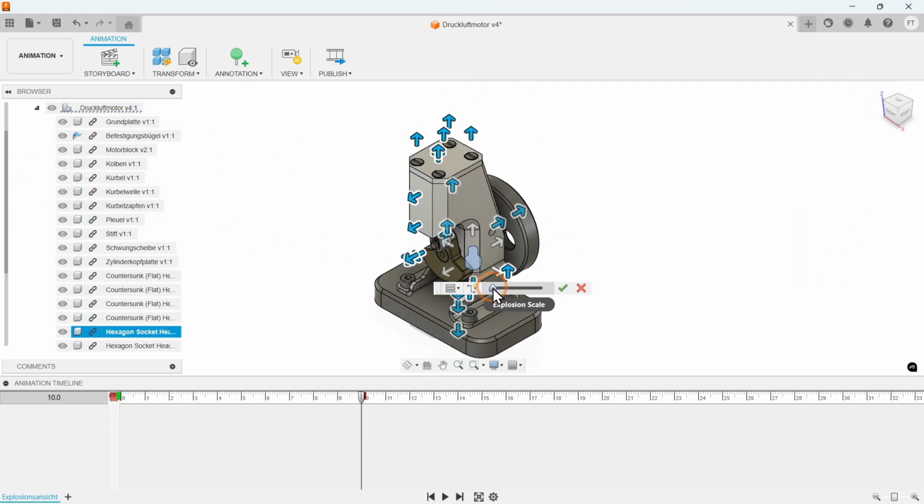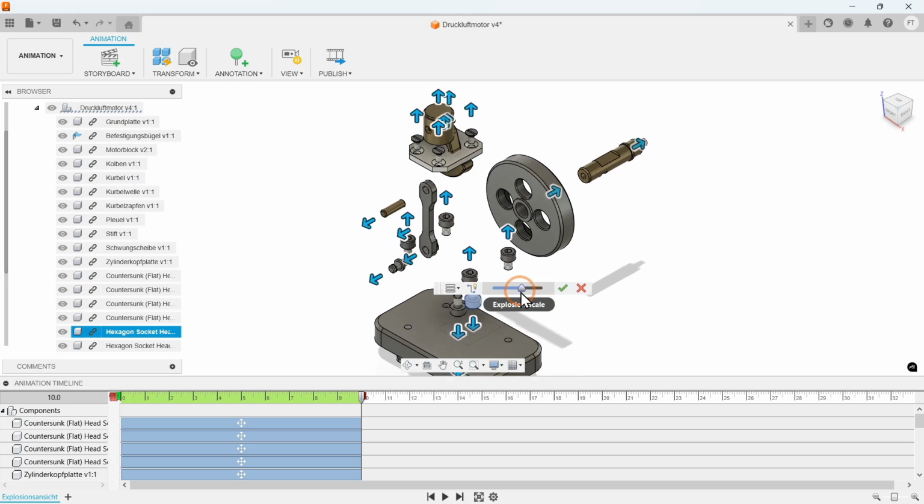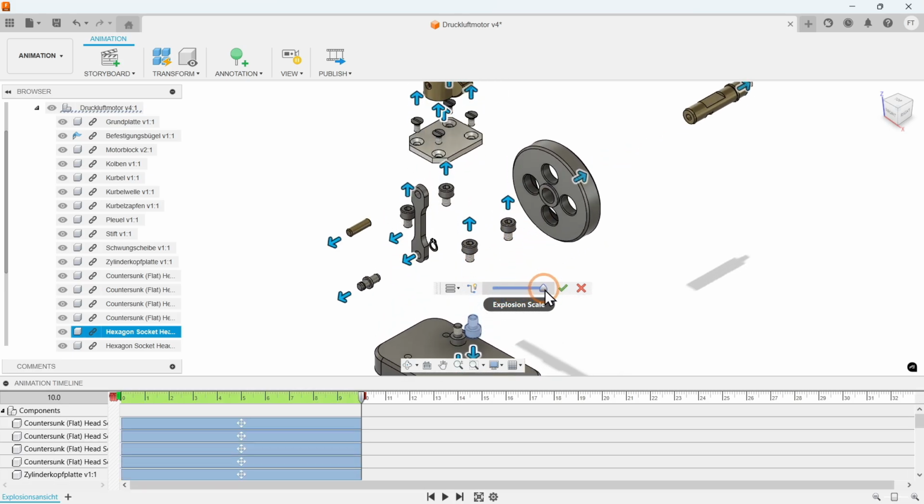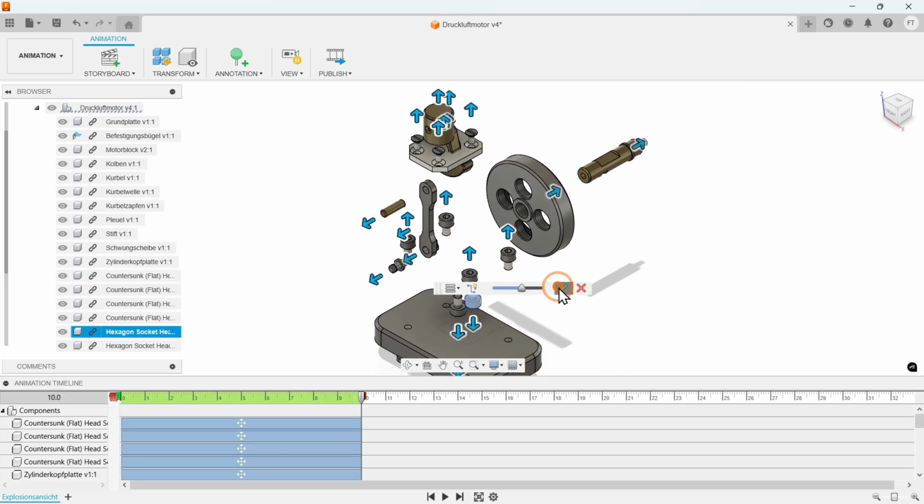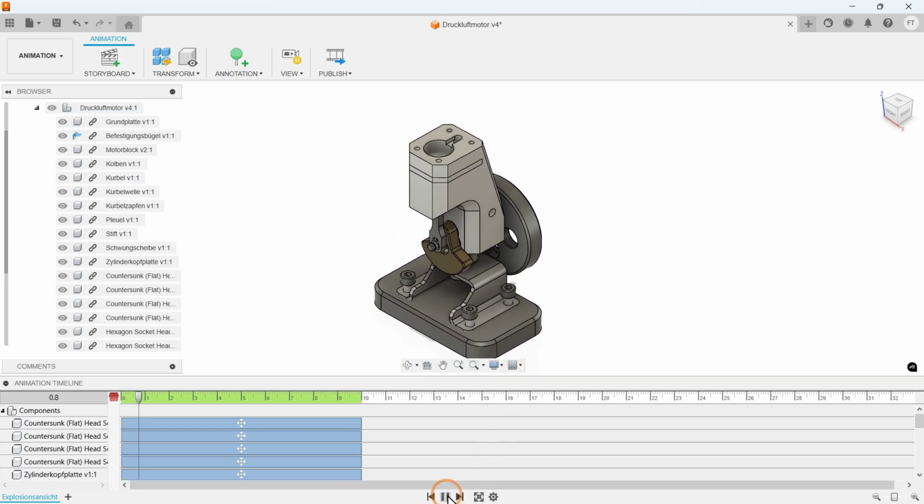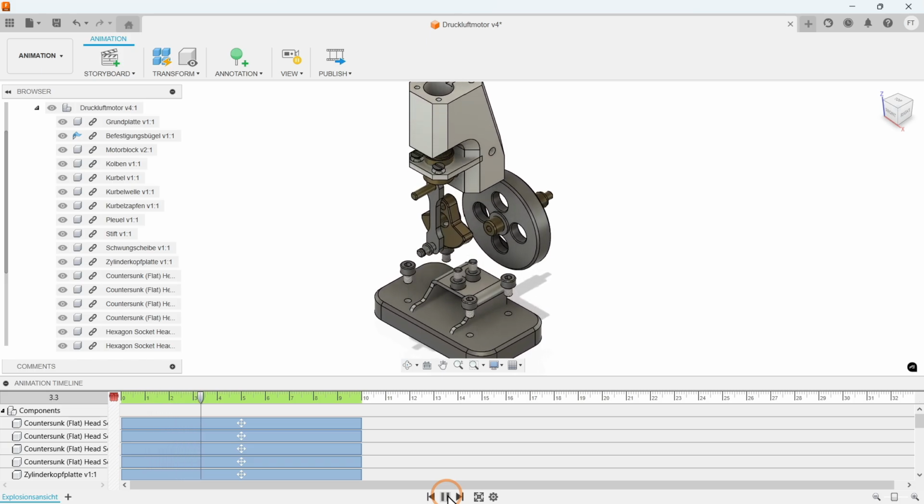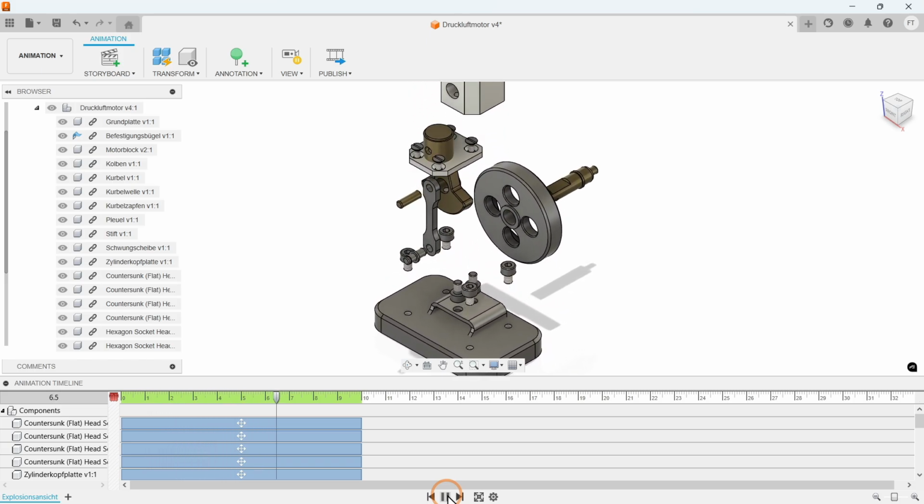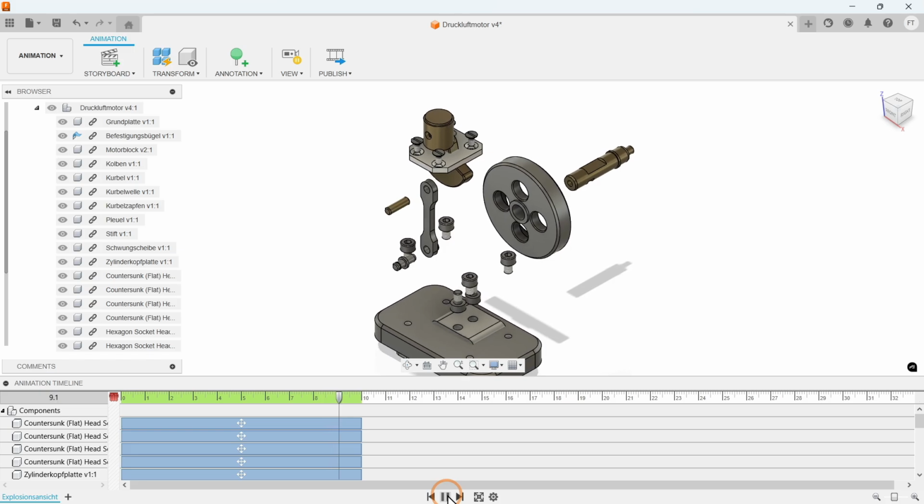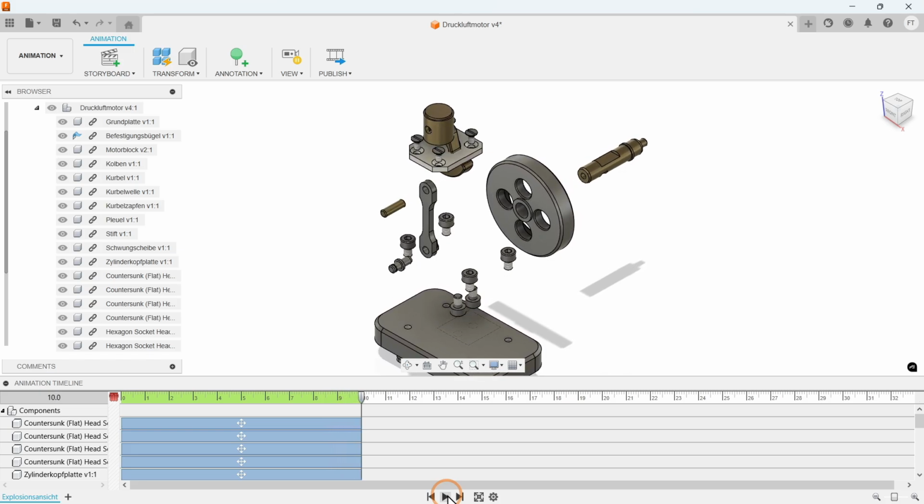Afterward, we can adjust the distance of the components using the slider. When all the parts are pulled apart in the correct direction, we watch the animation. It is noticeable that not all components are moved at the correct distance and the right spacing. To adjust this more nicely, we create a new storyboard.